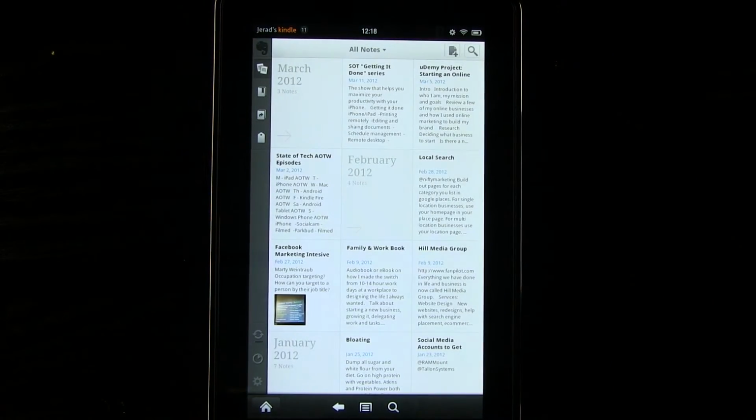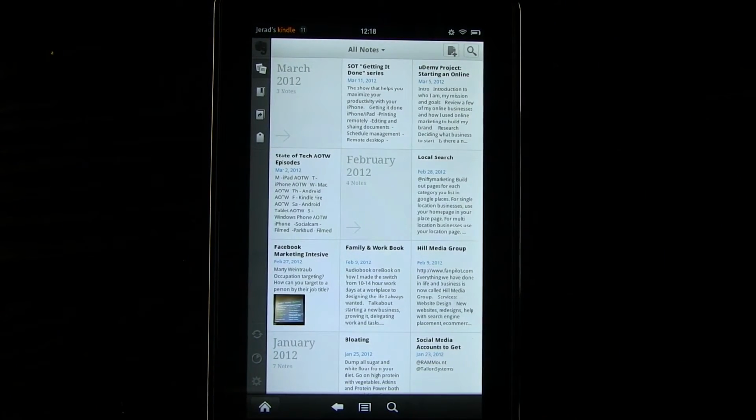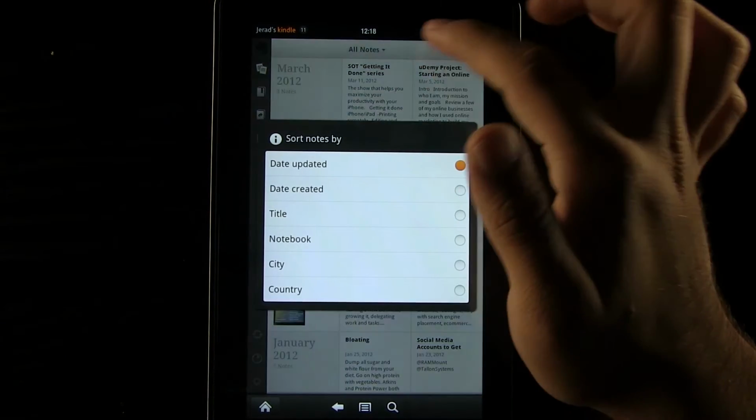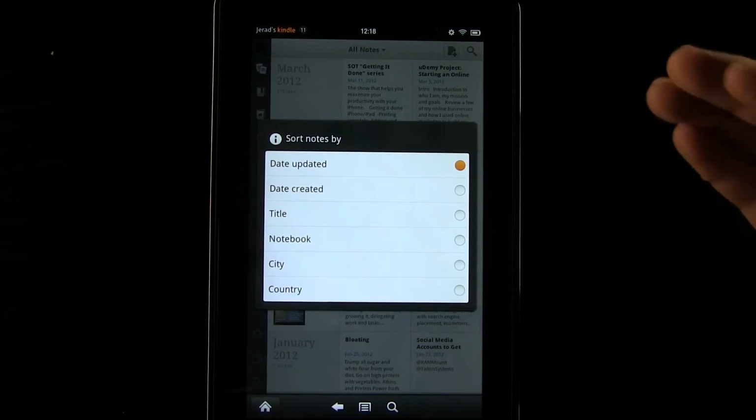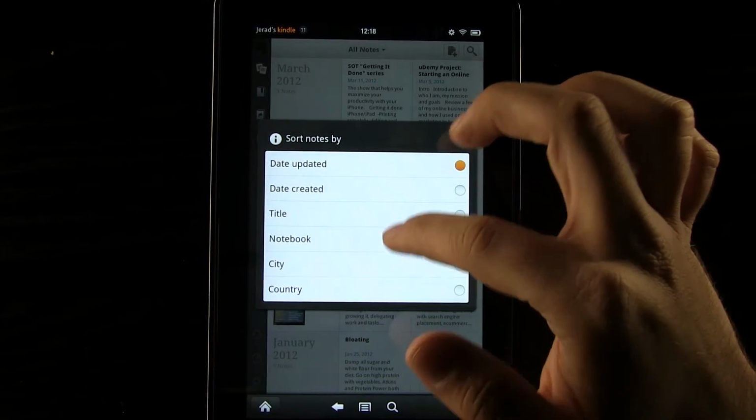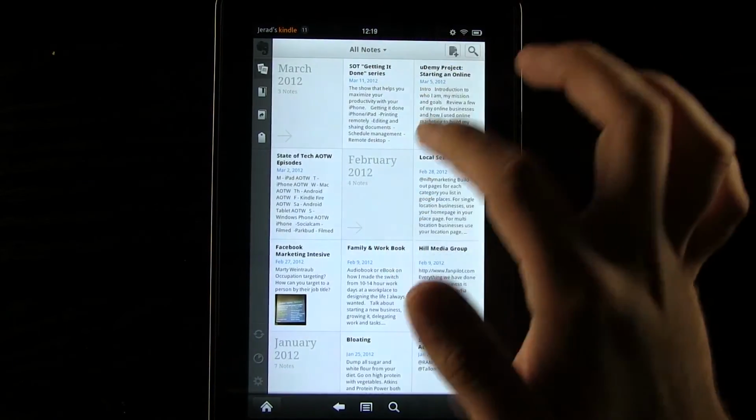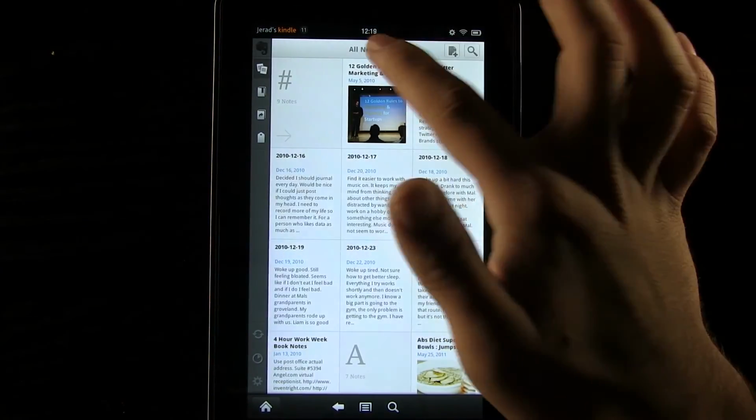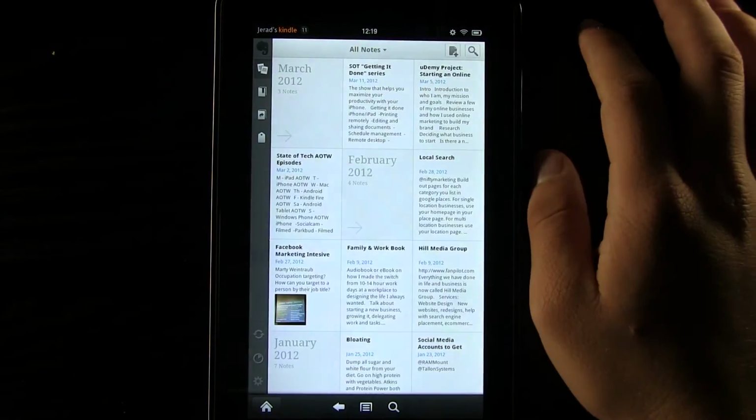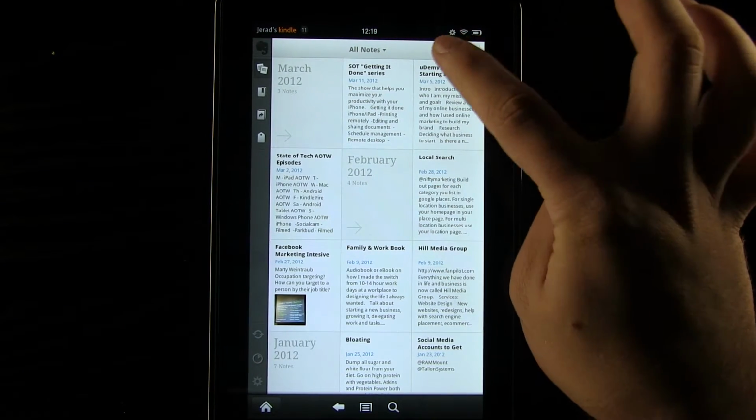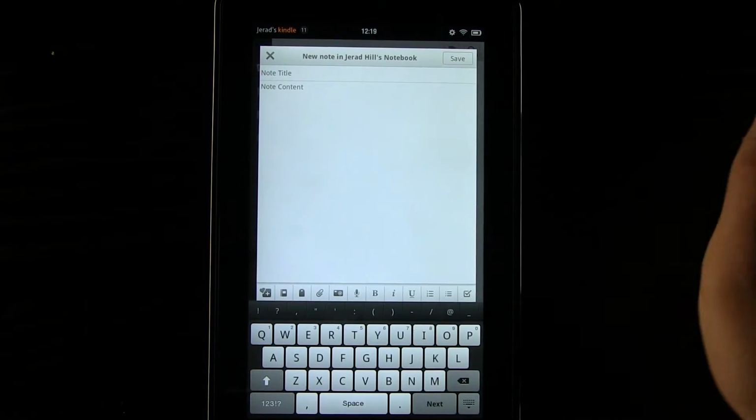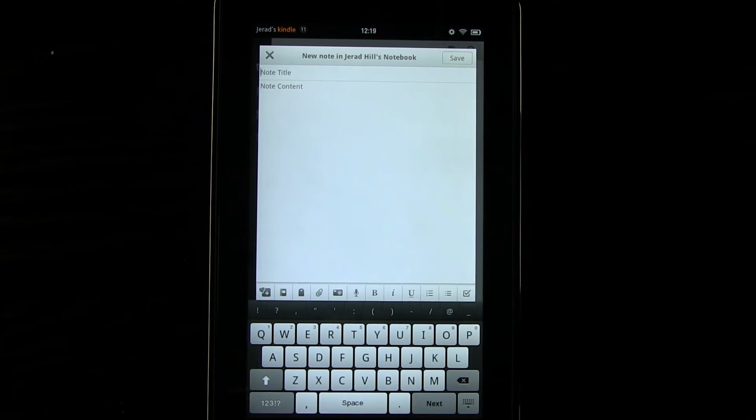Here we are in Evernote for the Kindle Fire. You can see our first main view is all of our notes, which we can actually change by hitting this button. We can sort them by date updated, date created, the title, the notebook, the city, and the country that they were created. And we can change all those views. If we were to select one of these, you can see it automatically changes really quickly, actually. We can add a new note by pressing this plus button. It has all of the features of Evernote that you expect it to have.